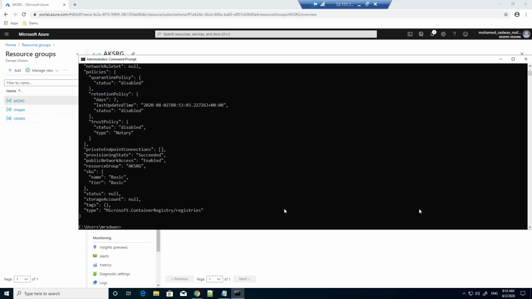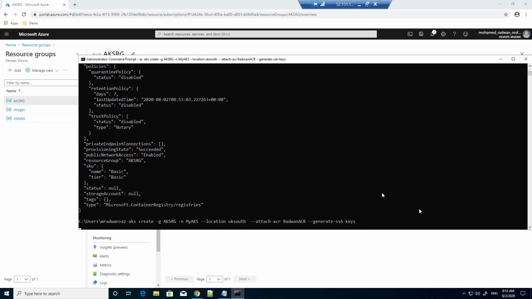The next step is to create Azure Kubernetes Service, or AKS. In this command, I will give my resource group, which is AKS resource group, and the name of my Azure Kubernetes Service, which in this case is my AKS, the location, which will be UK South, and I will attach the ACR. This attach switch will make sure to set the permission between the AKS and Azure Container Registry, or ACR, and then here generate the SSH key, which will be used for authentication. Just hit enter.